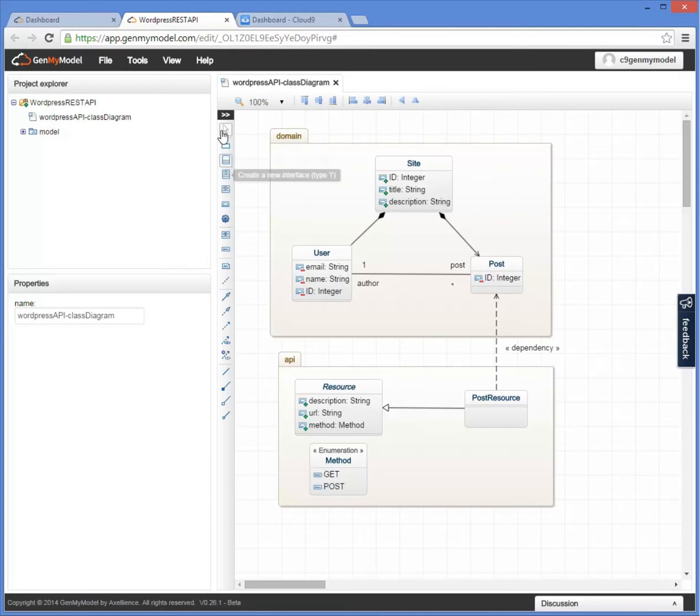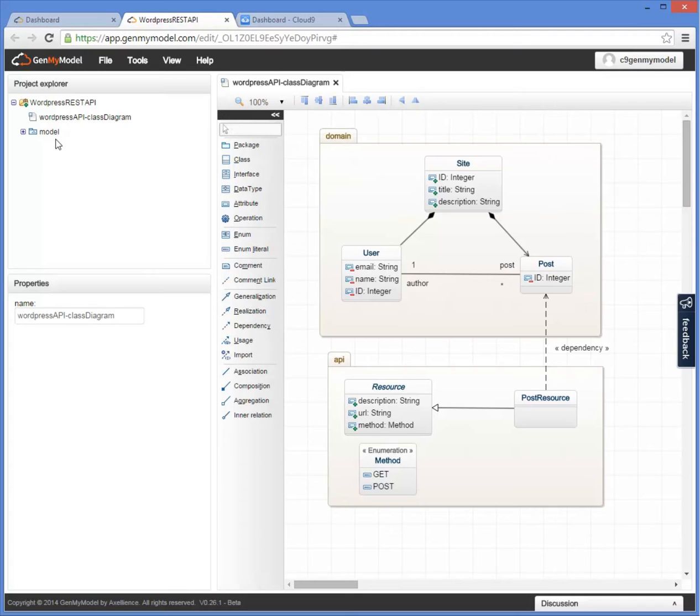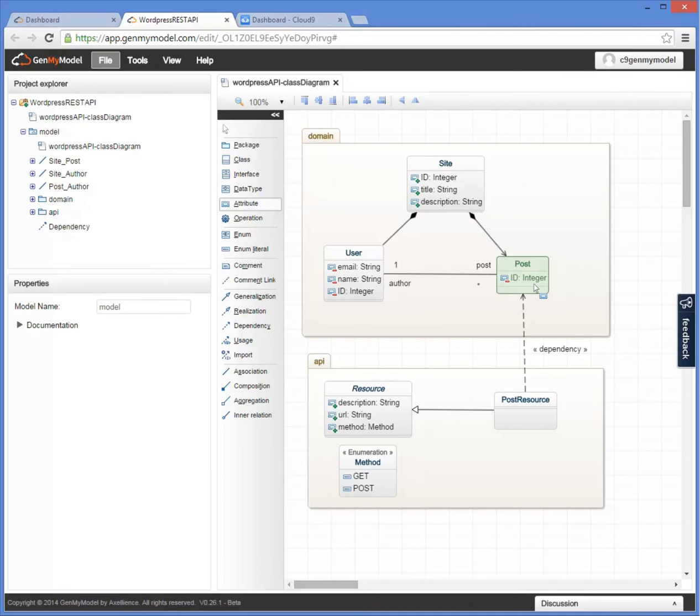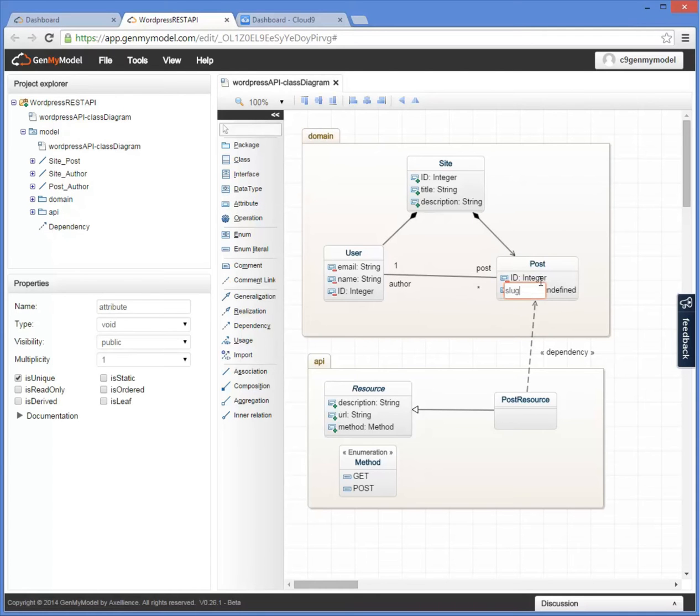So here we have a class diagram of the WordPress REST API. I'm going to edit the diagram by adding an attribute. I'm going to call it slug, and it's going to be typed as a string.